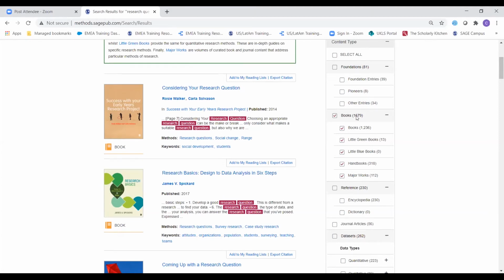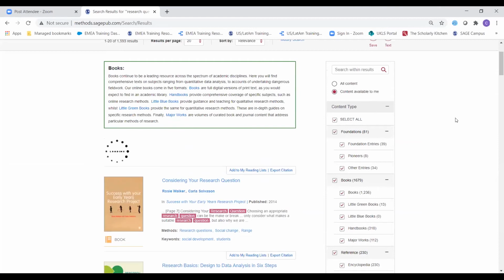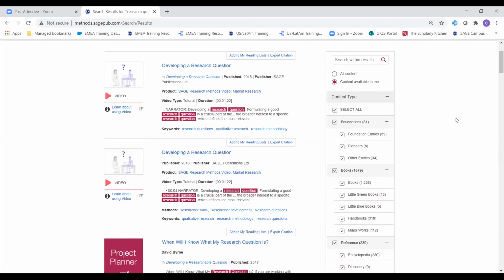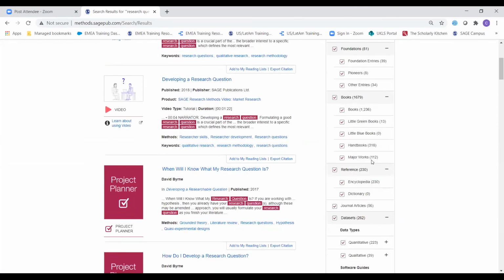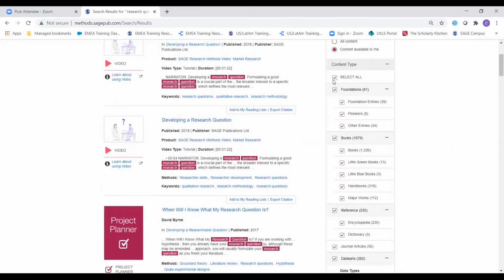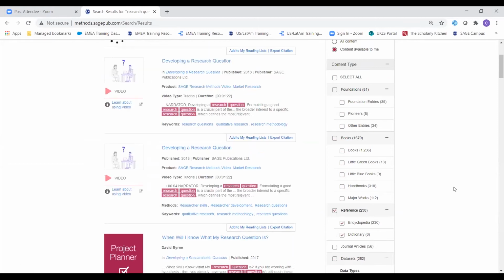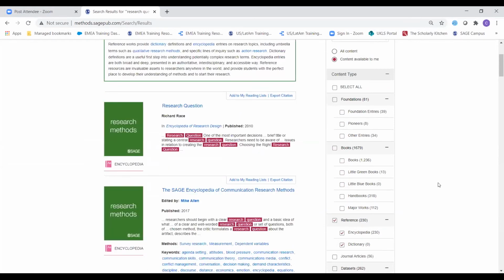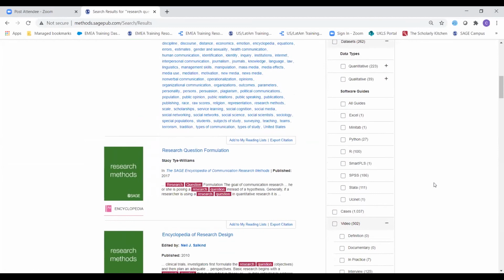So you can see that we're just filtered by that particular content type, the book. If I just go back and make sure that we're all selected. Also, we've got reference materials. Again, these are dictionaries, encyclopedias. So if I wanted to get a short definition of what a research question is or some tips, you can see that we've got some entries here.